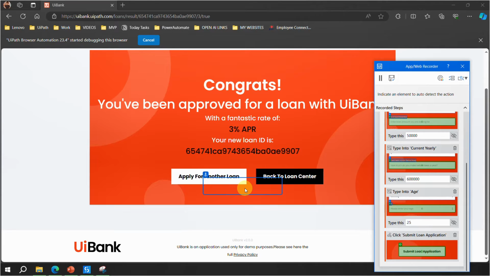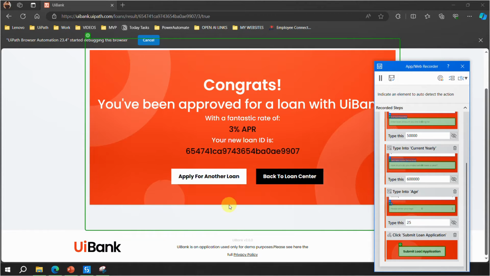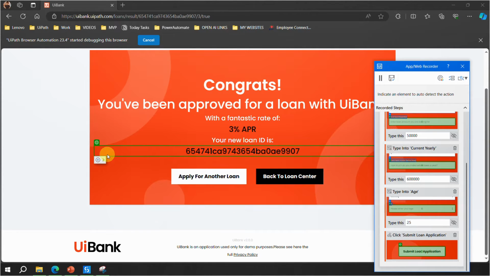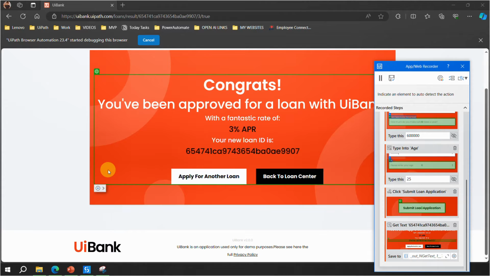Now once you have got this, it says that your loan has been approved. Now I am interested in getting this loan ID. So if I keep my mouse here, you see what action I want to do. I want to get the text. So I'll keep my mouse here and get the text. The activity which would be generated is Get Text.